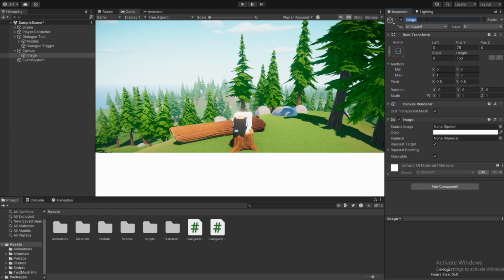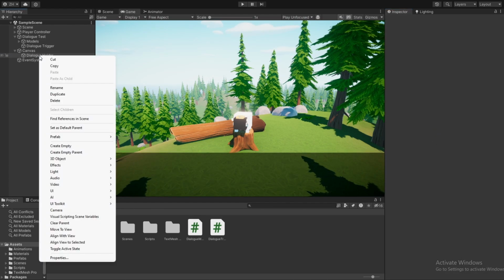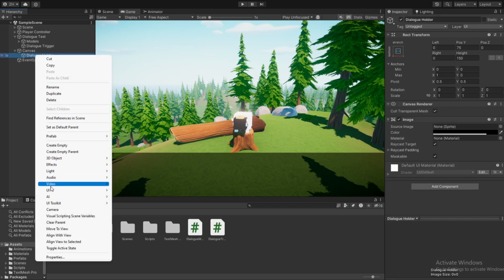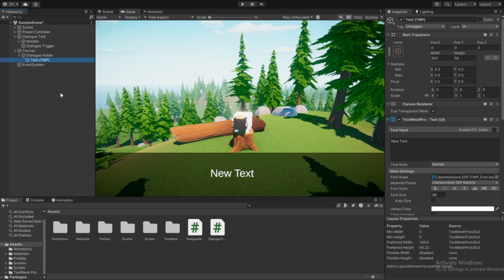I'm then going to rename my image, and I'm going to call it a dialogue holder, and I'm going to make this black for now and a little bit transparent. Once you're done with this, you're then going to right click and add a UI TextMeshPro. When you click this, some of you may need to import this package, and it should just be a little pop-up, and you just click import now.